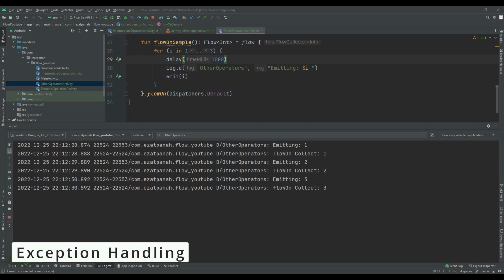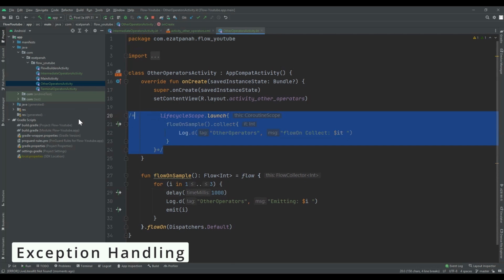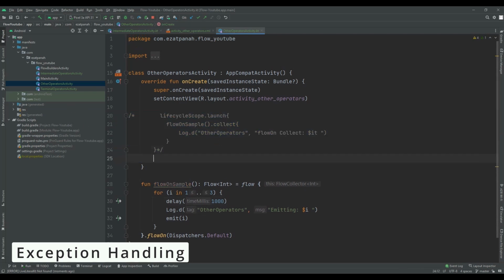Catch exception catches exceptions in the flow completion and calls a specific action with the caught exception. This operator is transparent to exceptions that occur in downstream flow and does not catch exceptions that are thrown to cancel the flow. What that means, let me show you an example. Let me comment this part.